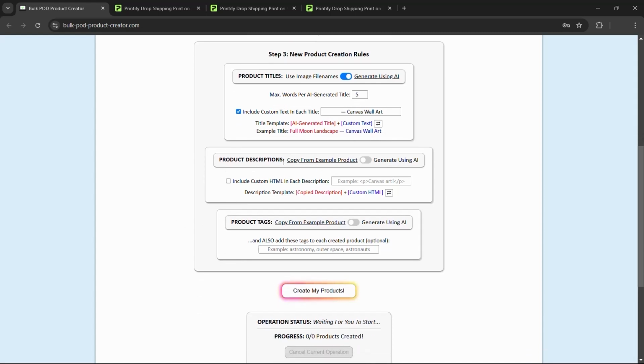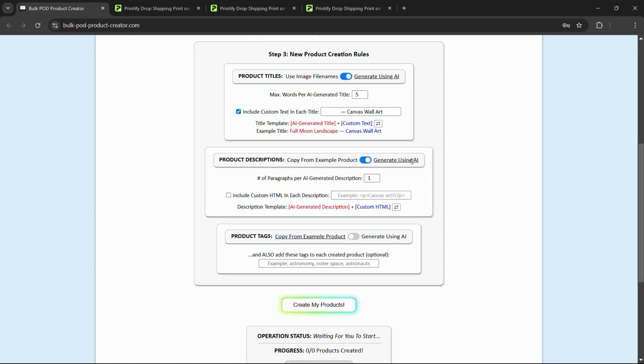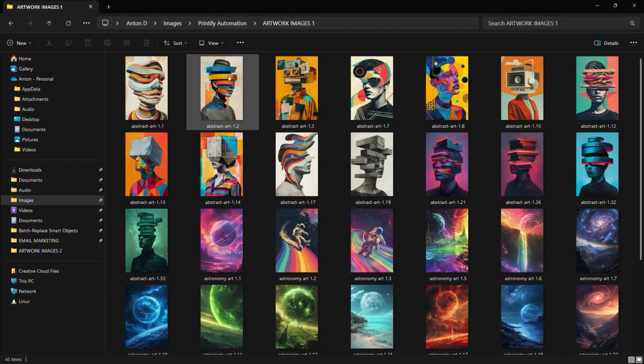You can either, the default is just copy from the example product, or you can use the AI image recognition, which in my case, that's what I want to do, because basically for each one of these images, I want there to be a longer form description that just has a bunch of accurate text that describes the mood, the colors, the style of artwork and stuff like that.